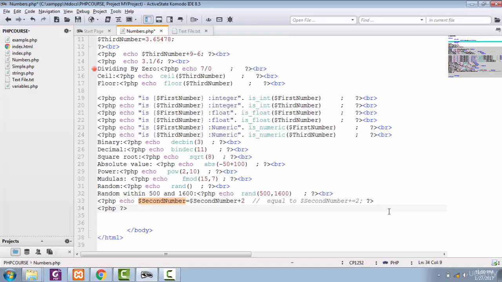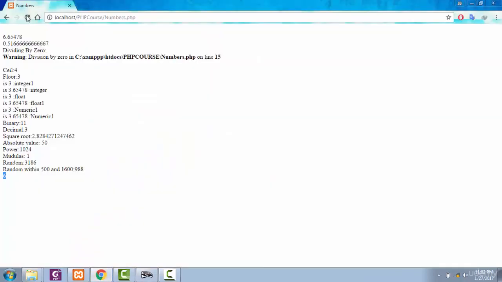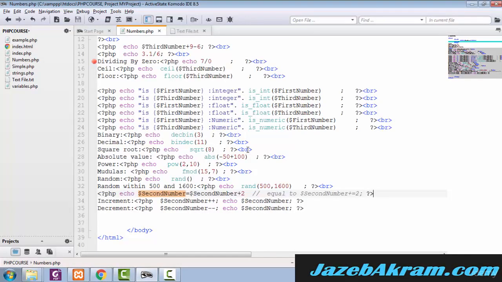Now you can also do increment and decrement with your numbers. You can add one by adding plus plus for increment. Let's echo this out. Now for decrement, let's copy this, paste it right after it, and change it to minus minus. Save this, see it in the browser now. See, we have increment of 7, we have decrement of 6. So there are many things that you can do with your numbers by using number functions, but I think that's it for now.